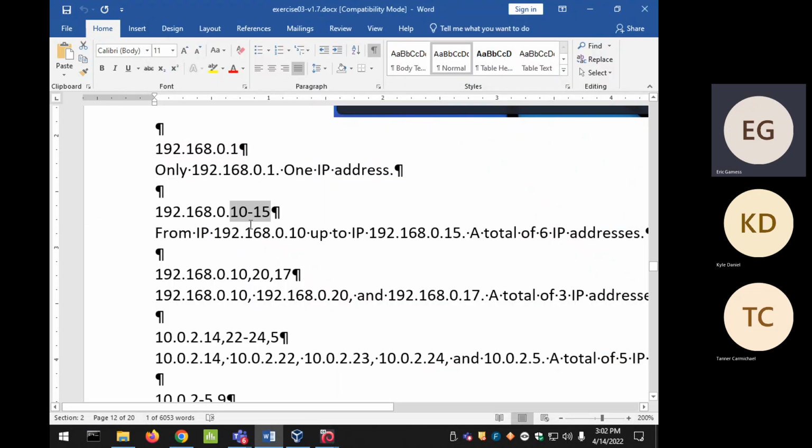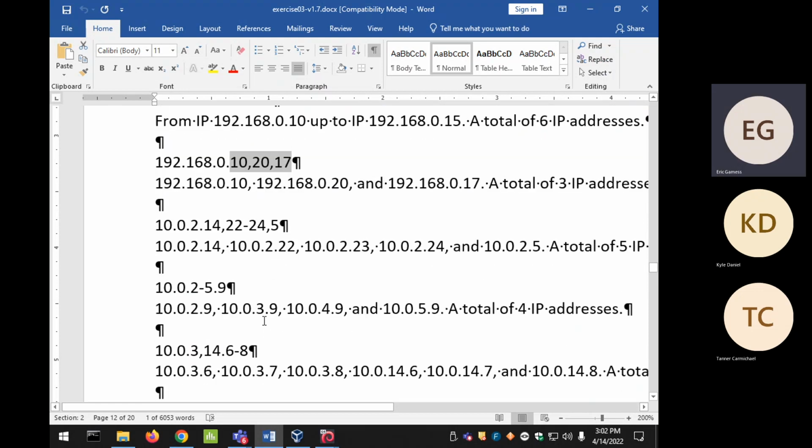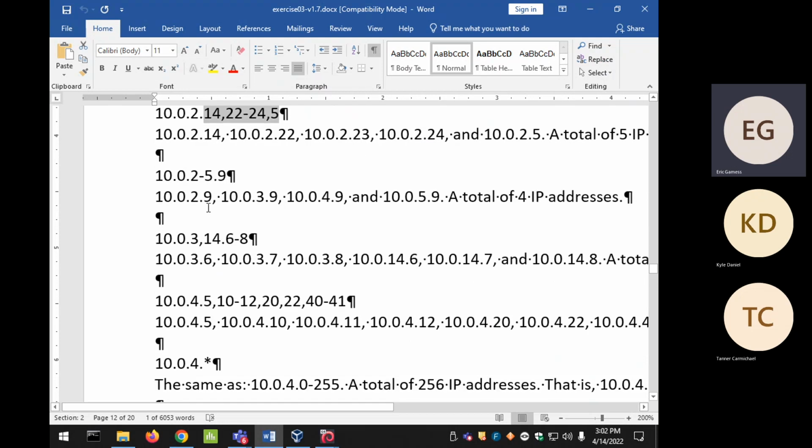Okay, so this explains the ranges that we can have here. This explains also that, for example, in the last byte, I can say the last byte can be either 10 or 20 or 17, no? So here we can have a range and a specific value, or sorry, a specific value, a range and a specific value. Okay, so for example, here the last byte can be 14, can be 22, 23, 24, or 5. So we have 5 IP addresses. Here, the range is in the third byte.